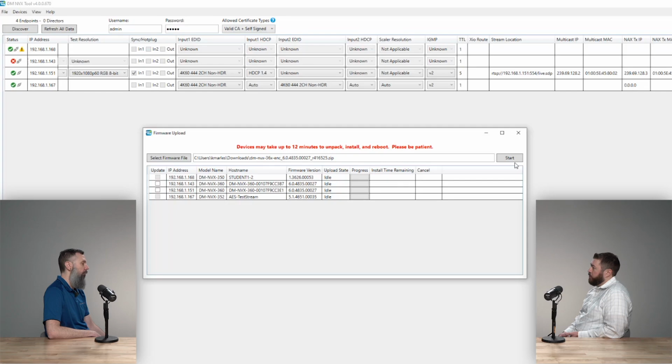It will then give us the option to enable firmware transfers for selected endpoints. By default, if the firmware file that you've selected is newer than what's currently loaded in the endpoints, those check boxes will be automatically selected for you. So you can hit start and it will transfer that firmware to those devices and install the firmware for you.